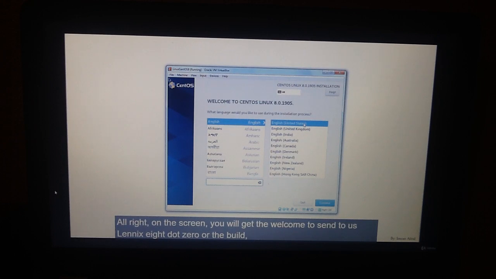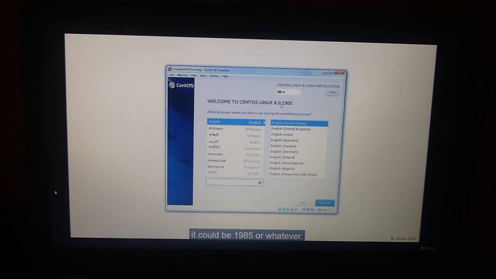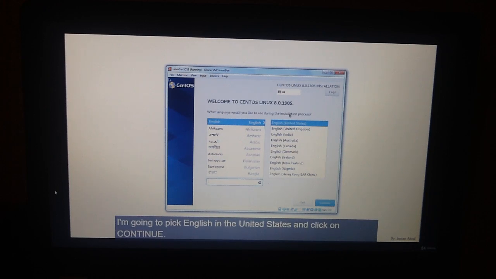Alright, on this screen you will get the welcome to CentOS Linux 8.0 or the build. It could be 1905 or whatever. What matters is version 8. What language would you like to use? We'll pick English, and I'm in the United States, so I'm going to pick English in the United States and click on continue.